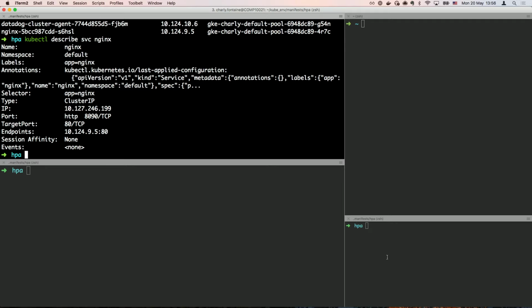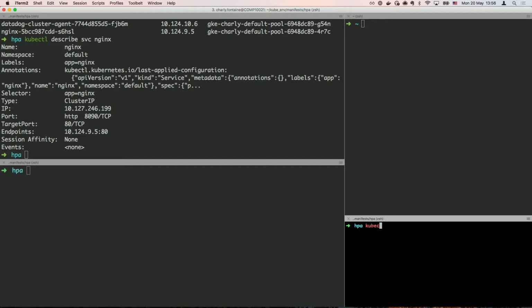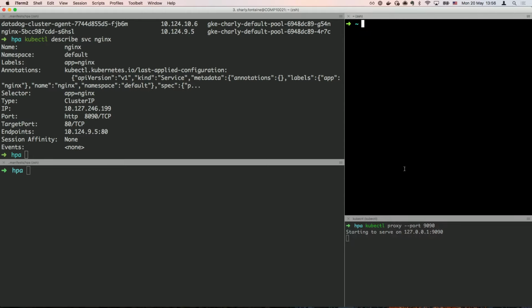Now, for the sake of the demo, I'm going to create a quick proxy so that I can hit this Nginx service from my local machine. This makes it very convenient, so I don't have to go into the cluster to generate traffic. I can do it live from my terminal.